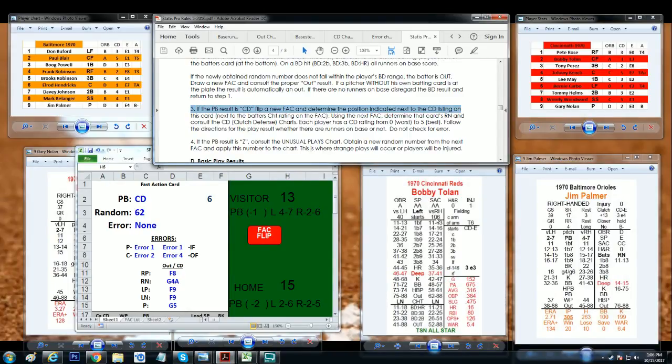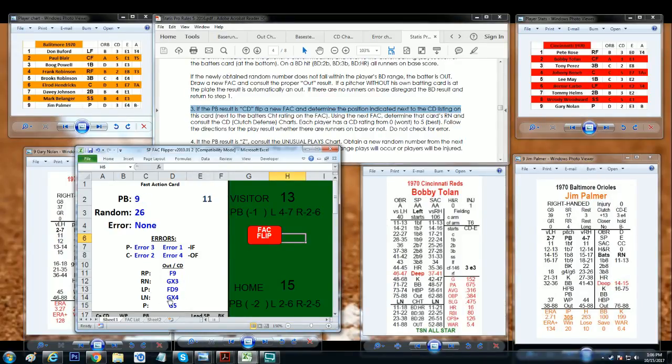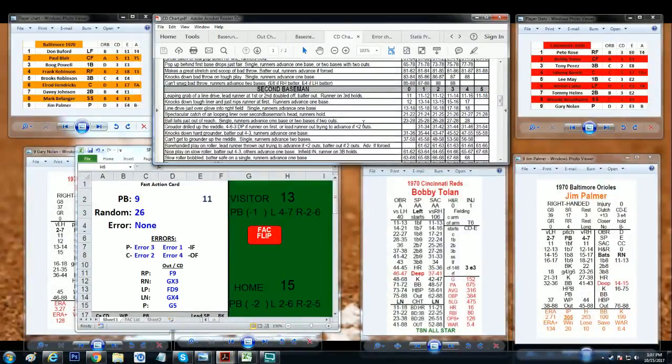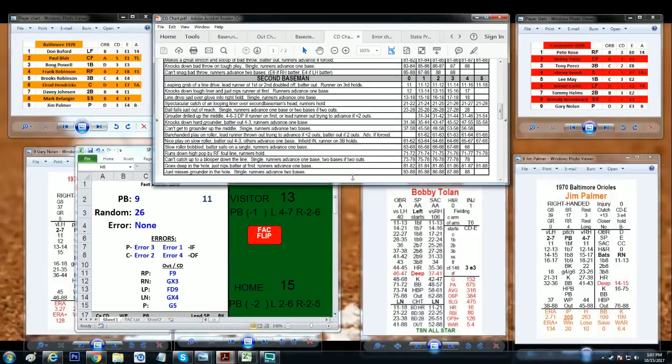Let's look at the CD basic. All right, if it's a CD, flip a new fact and determine the position based upon next to the batter. So the batter is batting left against a right-hander, so he's an LN. So we're going to look at this LN number, GX4. So it's going to be hit to second base. So we're going to look at second baseman's CD of 4, Davey Johnson, right? And we're going to go to our CD chart. We're going to look at the second baseman. And we're going to roll on the fourth column here and find out what happens.